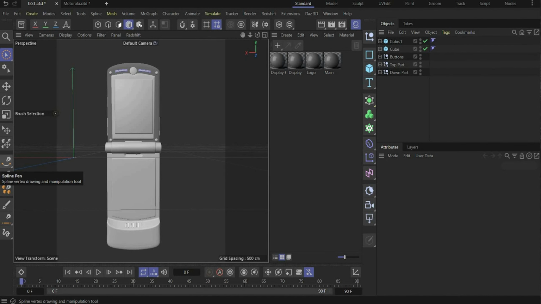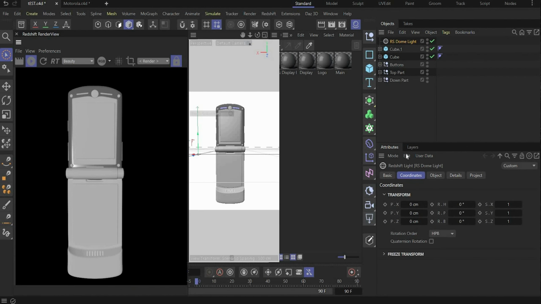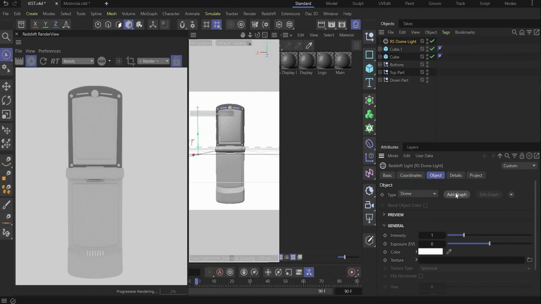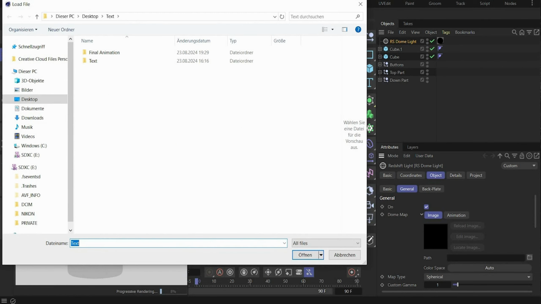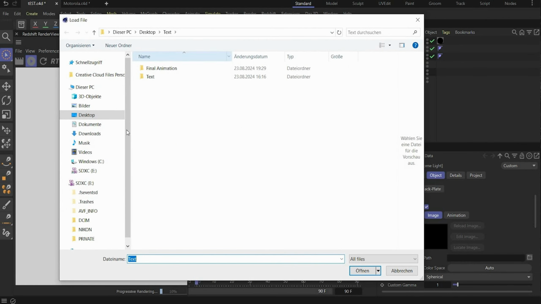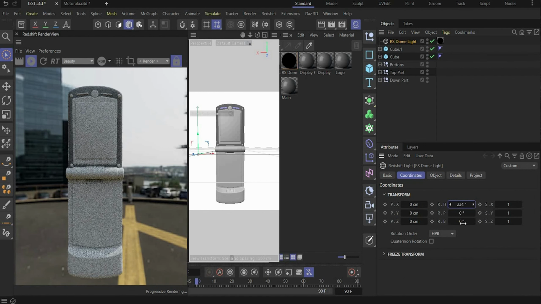Alright, now we came to the cool part, the material part. And first open here the material manager and also the render view. So in the first step, we insert a light, a dome light. You go under object, add graph, and when you press the folder icon, you can insert the HDRI map. You can find it on my Patreon account. So now you can also change the rotating values to find a perspective or lighting that you like.